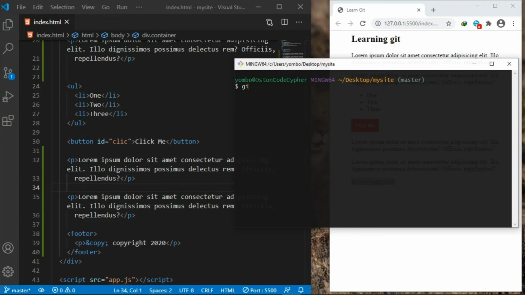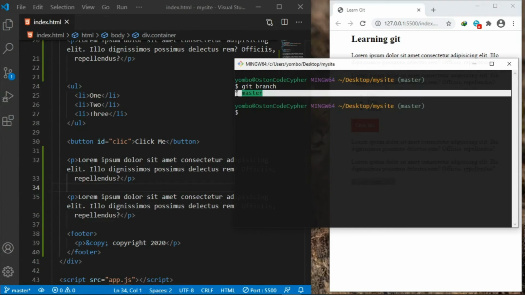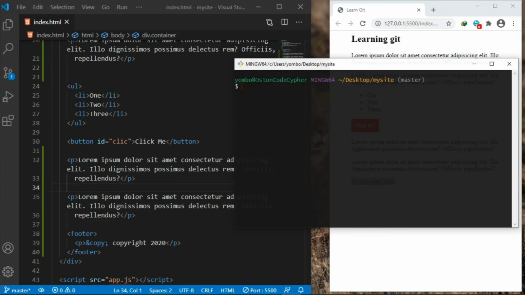When you write git branch, it will show you master. By default, when we ran the command git init, it created a branch called master, which is okay. We are fine with that, because if you look even here in the parentheses, we have master. So that's the first branch that Git creates for you.